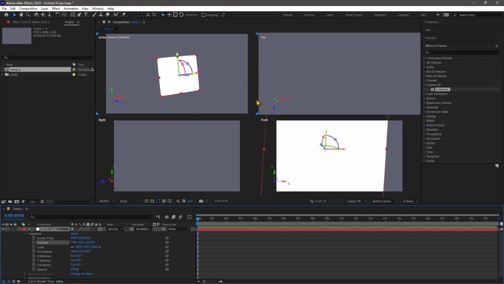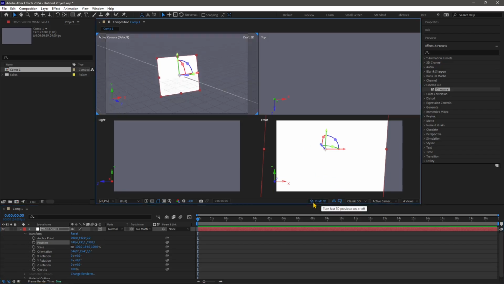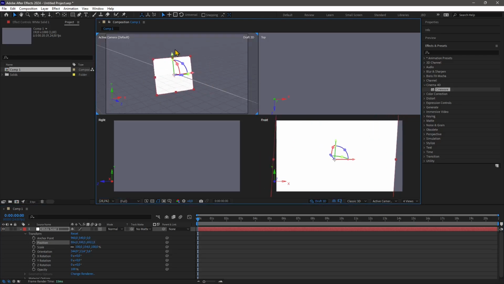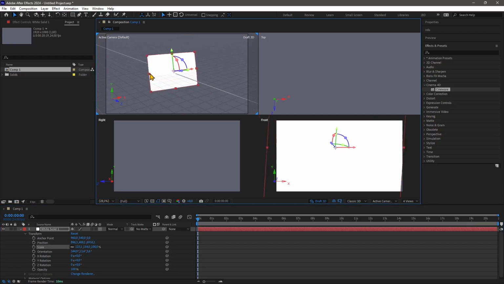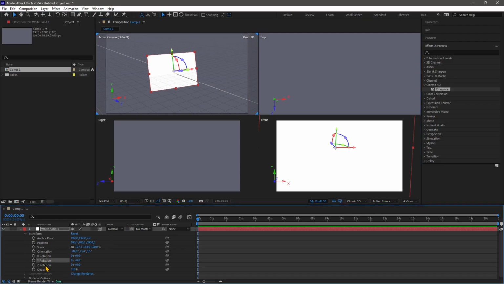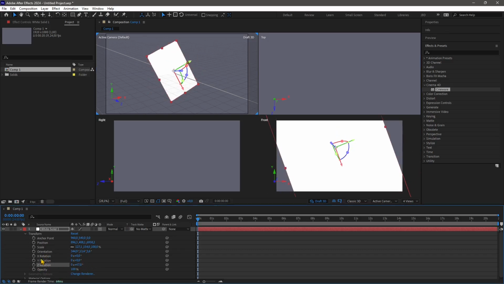Now, if for any reason anything goes slow, check your video card, or you can always check the draft 3D. When you apply the draft 3D, it's going to be easier and not slow to work in the 3D environment. When you turn it off, this is going to be the heavier visualization. Also here we have X rotation, Y rotation, and Z rotation. So we are now able to work with another axis, which is the Z.